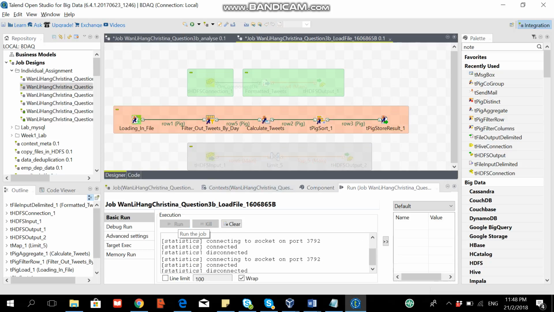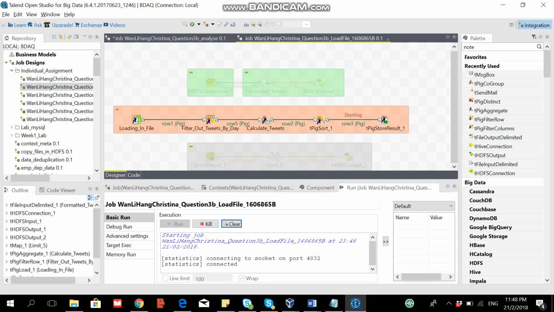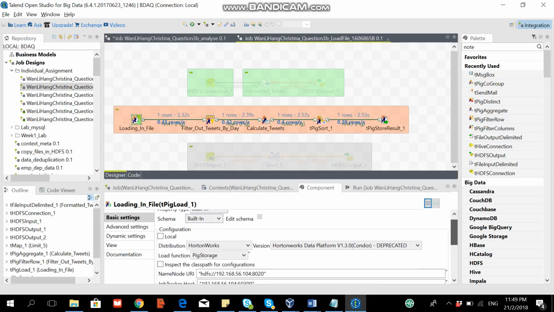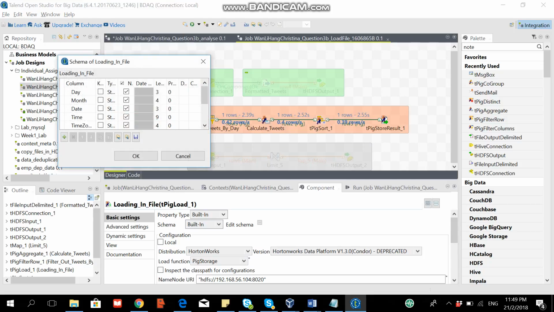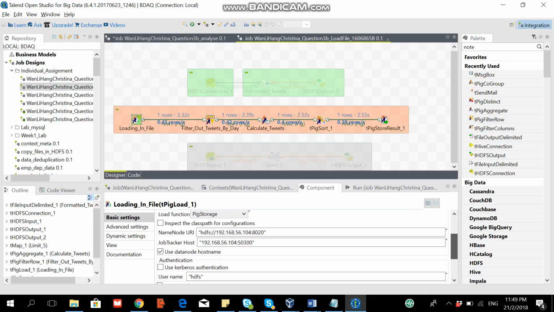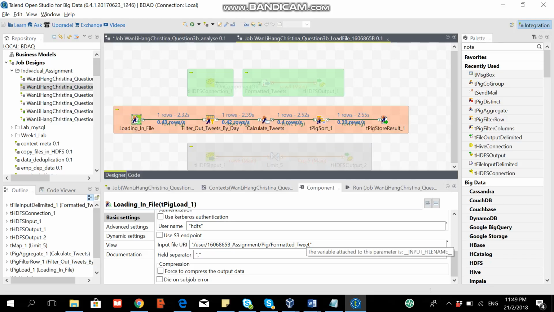Our main objective over here is to obtain the top 5 Twitter users based on the number of tweets they tweeted. Firstly, we'll load in the file that we uploaded just now from the HDFS using this Pig load. Schema is still the same. Using the 1.3, load function is PigStorage, and the URL follows the IP address. Here is our job tracker host, username HDFS, and our input file is at this location, formatted tweet, with field separator as comma.